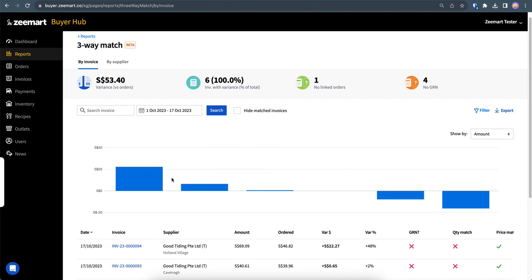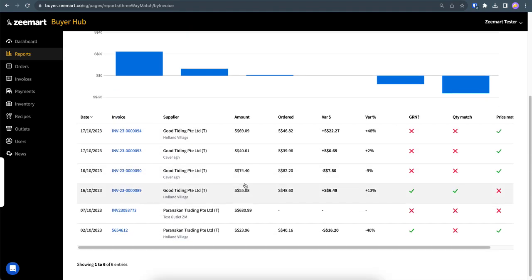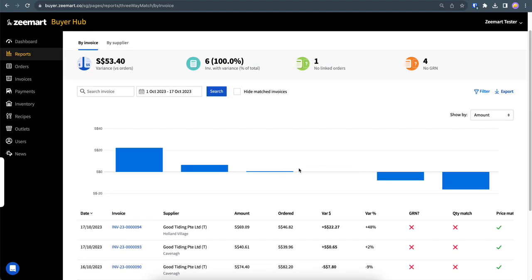This chart at the top shows the top 20 invoices with the largest variance. In this case, because there's only 6 documents here that we're comparing, that's why there are only 6 bars at the top on the chart here.